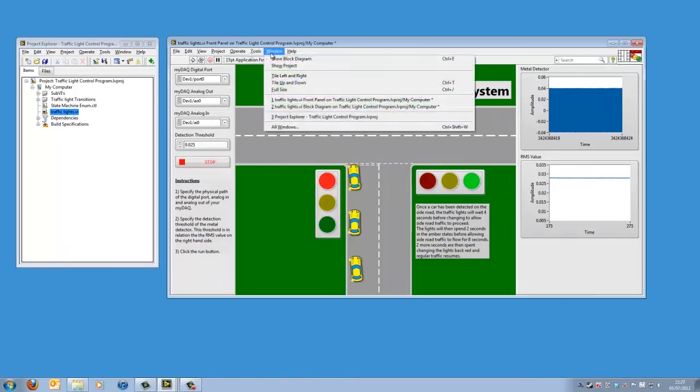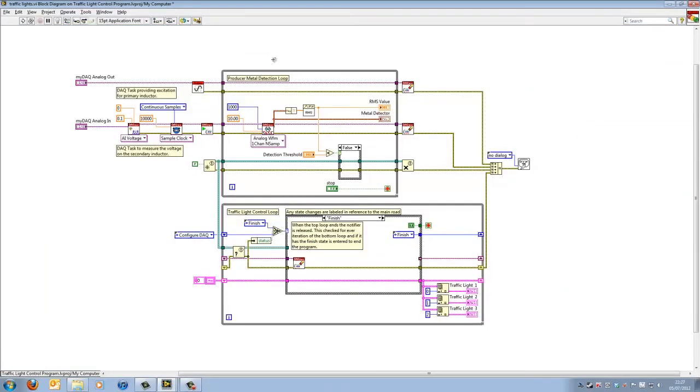So let's have a look at our block diagram. The block diagram uses two design architectures, a master-slave pattern and a state machine pattern. In the top loop, our master loop, we have our analog generation or analog output creating our sine wave. And then below, we have our analog input measuring our metal detection circuit and taking an RMS value. Below, we are then monitoring whether this detection has been made and then feeding that into our control circuit.